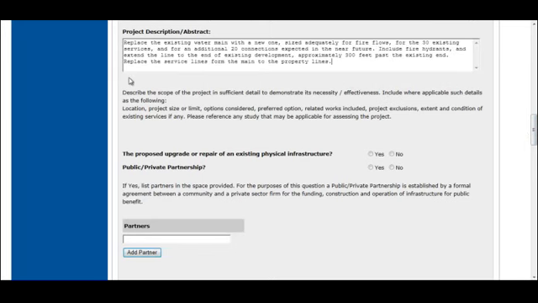Describe the scope of the project in sufficient detail to demonstrate its necessity and effectiveness. Include, where applicable, such details as the following: location, project size or limit, options considered, preferred option, related works included, project exclusions, extent and condition of existing services, if any. Please reference any study that may be applicable for assessing the application.